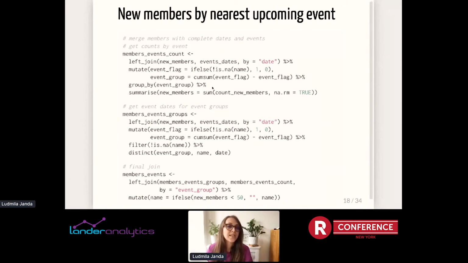When I do this, I lose the event name and date, so I do the same process, but just get the distinct event group name and date and join those two data sets together. And then I'm just going to label all of our events that had more than 50 new members before joining.